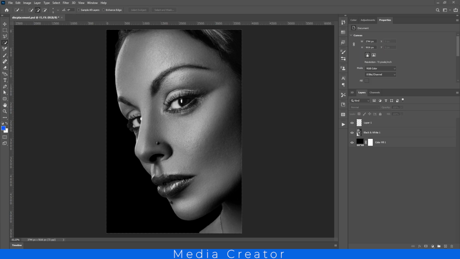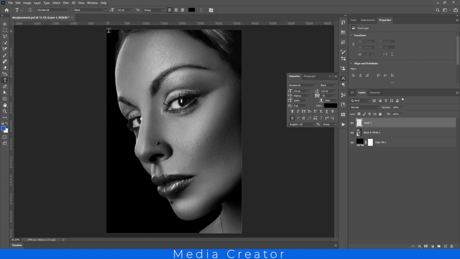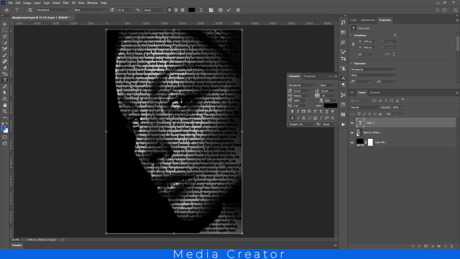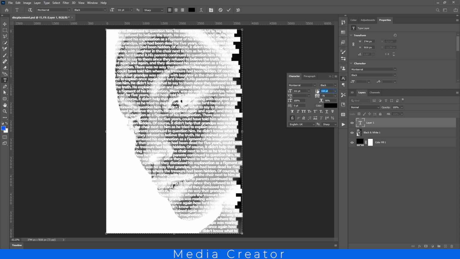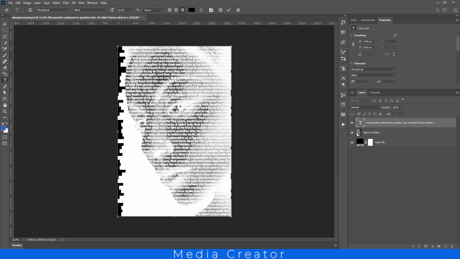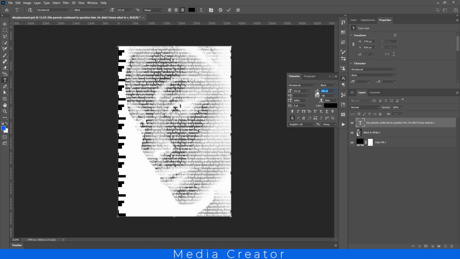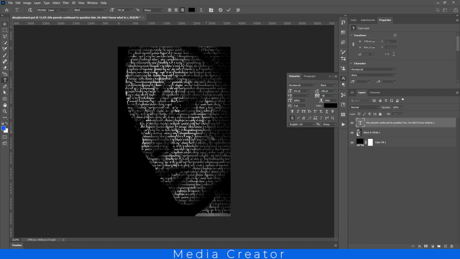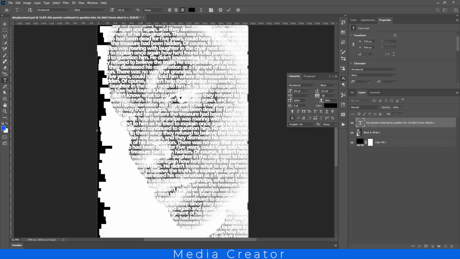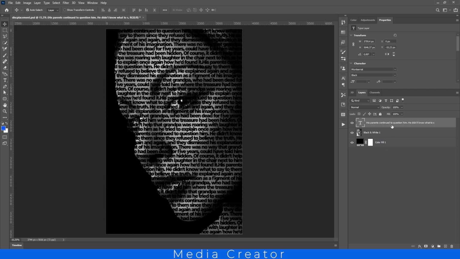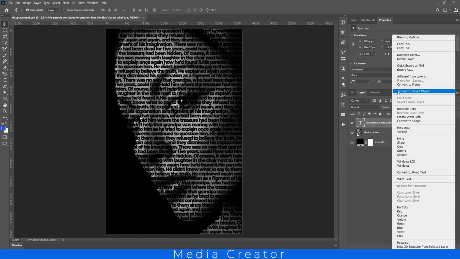Add the post you want to add, and set the size. Select the font layer and press Convert to Smart Object.